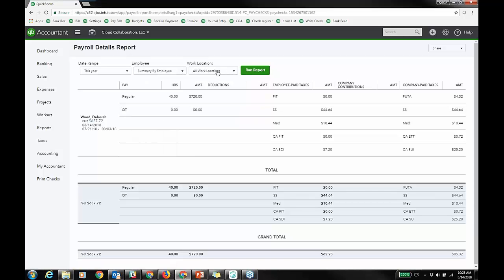And then you can even filter. This is not location tracking. This is actually work location tracking, which is within the payroll settings itself. So I could filter by a work location. But that's separate from class location tracking that's already in Plus.